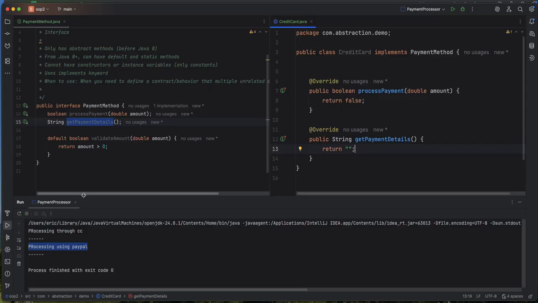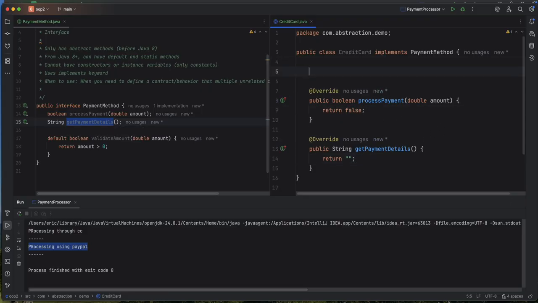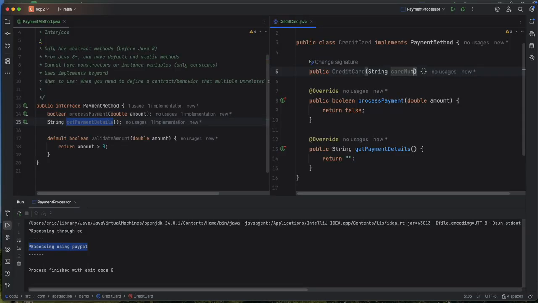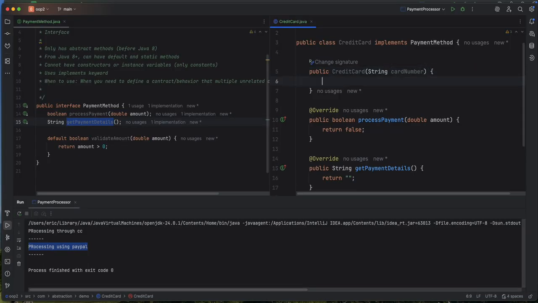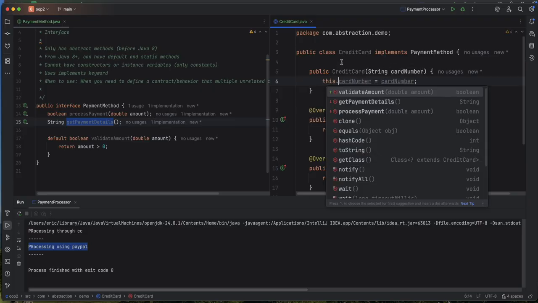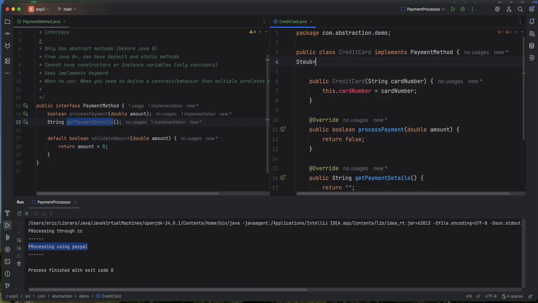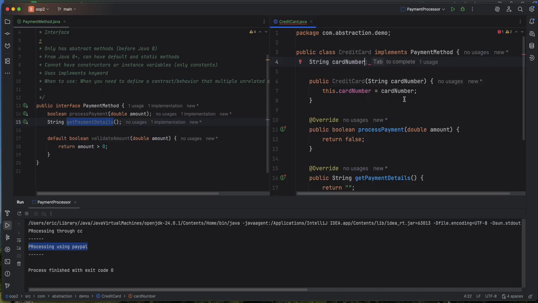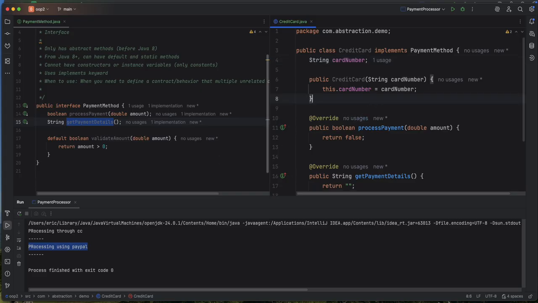So let's say in the constructor, public CreditCard, we ask the user to input the card number. Let me declare our card number. Okay.